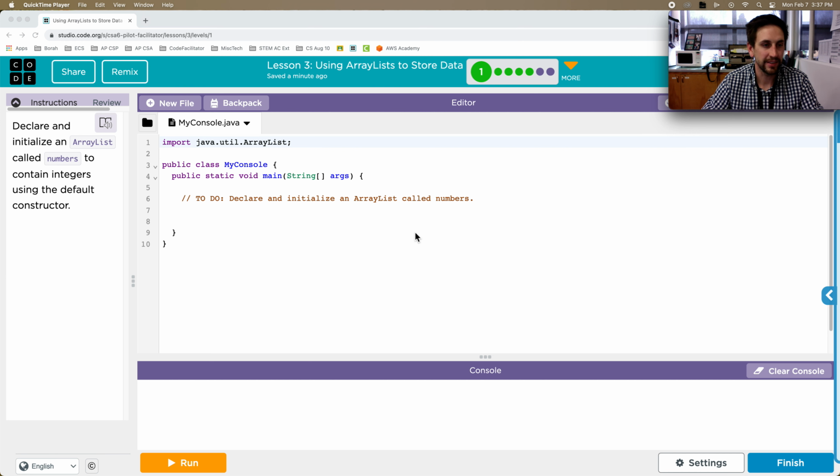Hi computer scientists, Mr. Stafford here, and today I wanted to show you Unit 6, Lesson 3, using array lists to store data. The first level that we're on says declare and initialize an array list called numbers to contain integers using the default constructor.